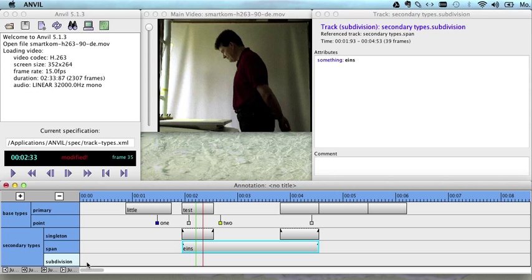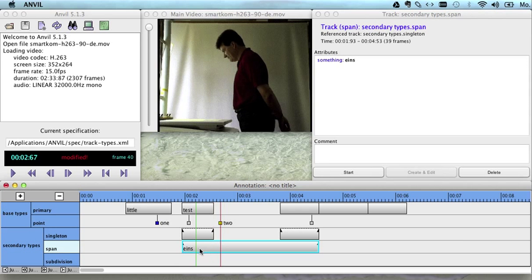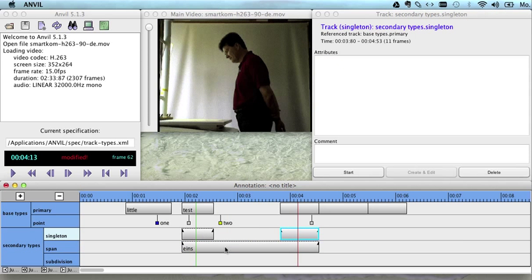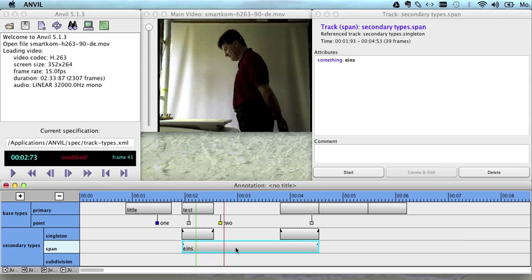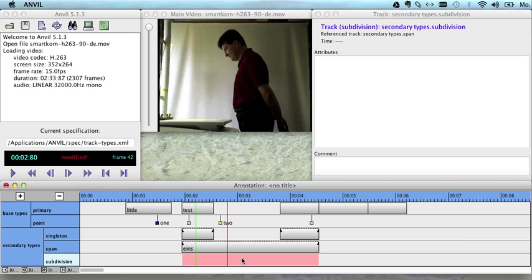Okay, so what is a subdivision track? A subdivision track is a bit like a span track, just the other way around. So a span track is used to tie together elements of a different track. Let's say these are words, and then on the span track, maybe it's a sentence. It consists of various words. But how if we want to do it the other way around? Let's say this is a sentence here, and I want to split it up into words. Then I can use a subdivision relationship.